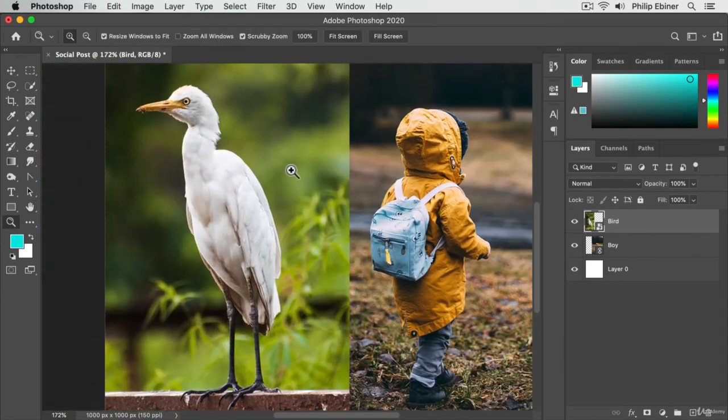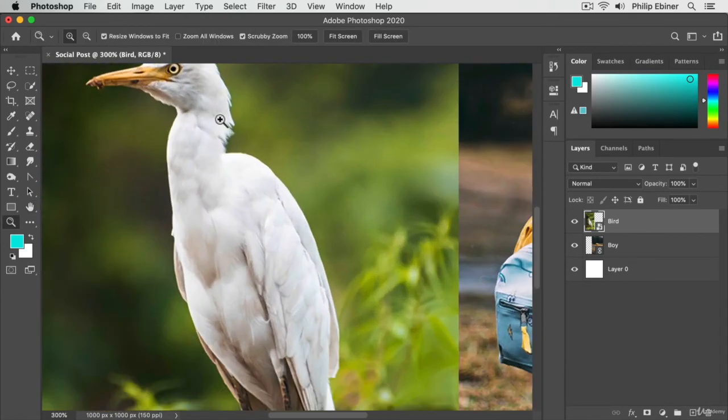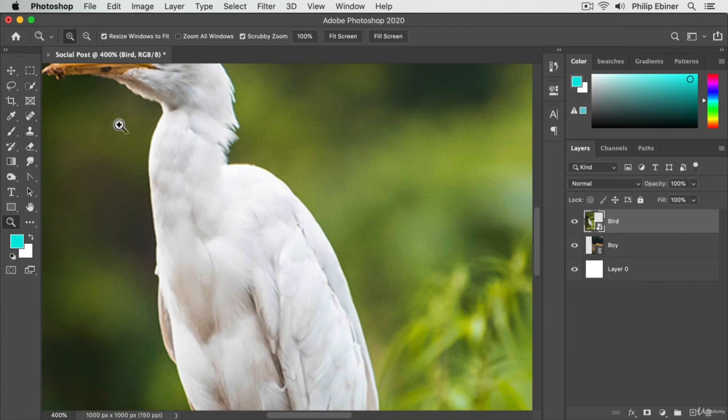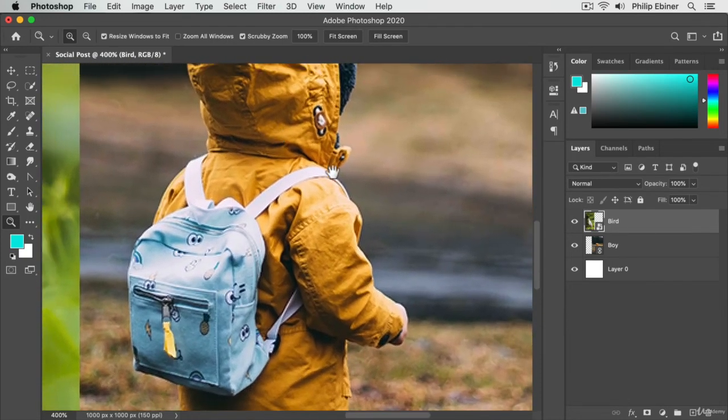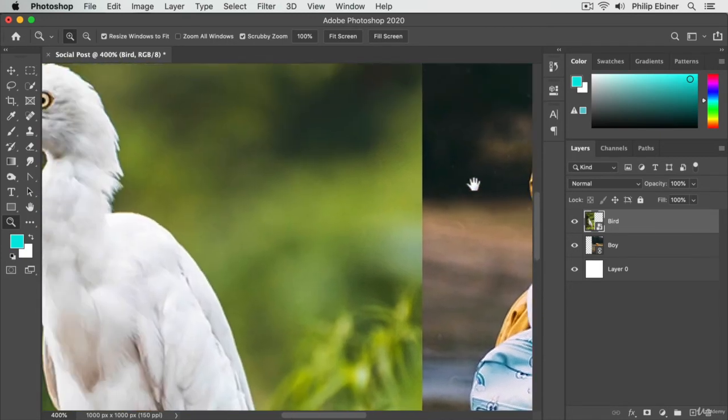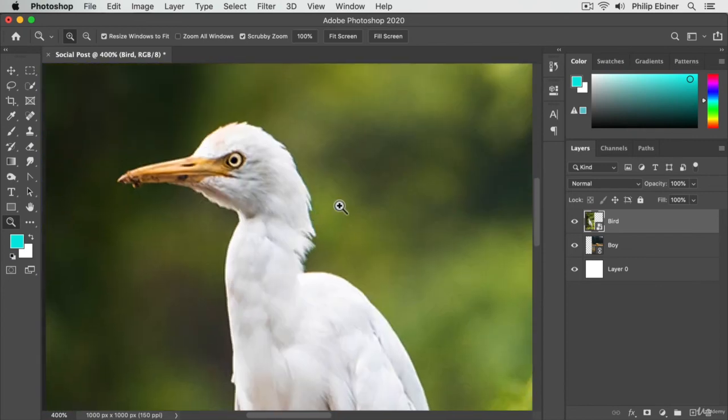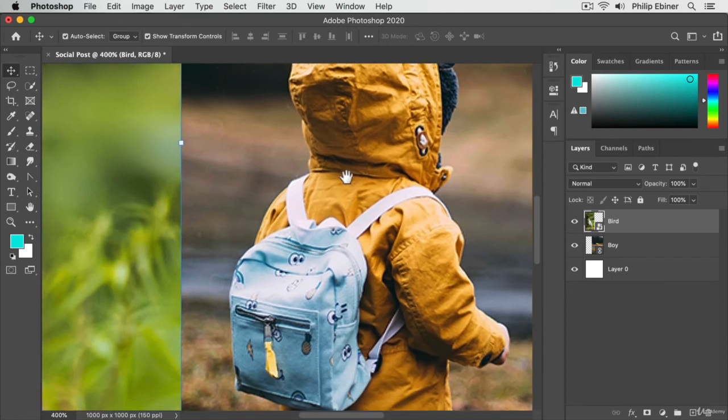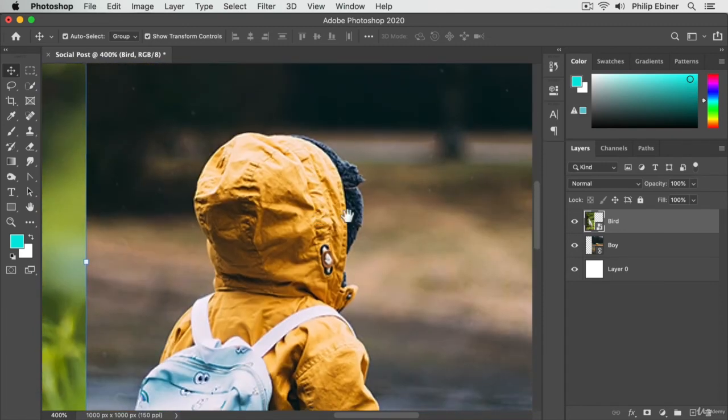Now, another cool thing about the hand tool that I want you to know is, as I zoom in here to our bird, there's a shortcut for the shortcut. If you press the space bar, you temporarily get the hand or the move tool, and you can move around. And then if you stop pressing the space bar, it goes back to the tool that you were using. So say I was on the select tool, but I want to move over to our boy, I just press the space bar and I can move over there. And then it goes back to my move tool when I stop pressing the space bar.